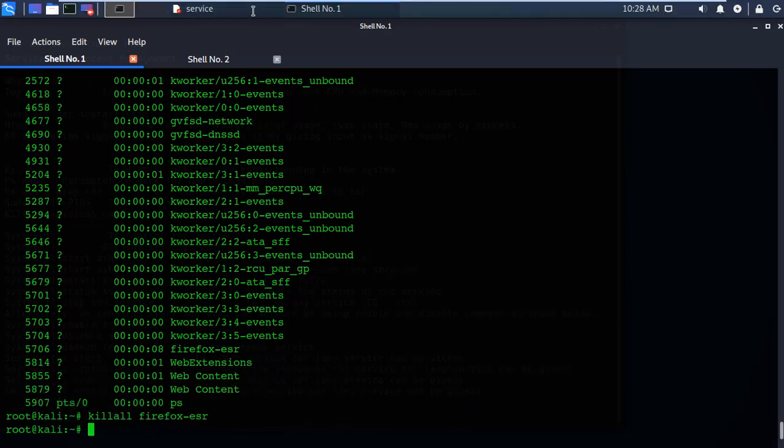So now you can see I do not see Firefox ESR running over here. So this is the way that you can kill any process by using the process name. Alright guys, so next I'll just show you quickly.